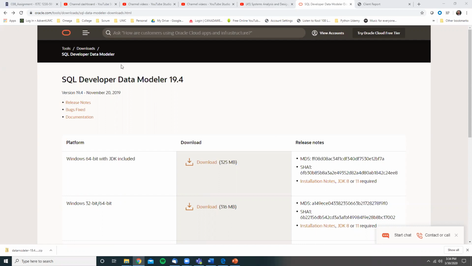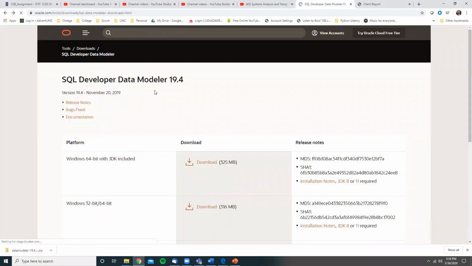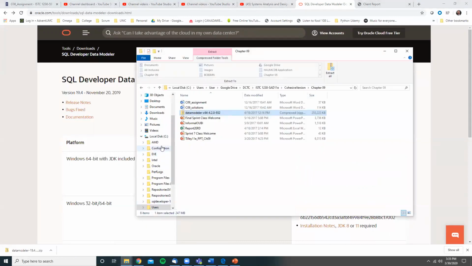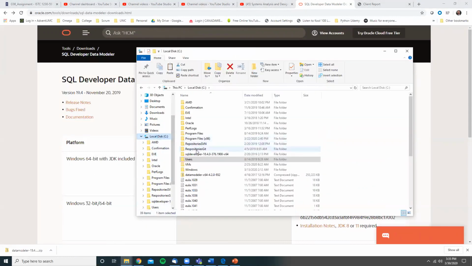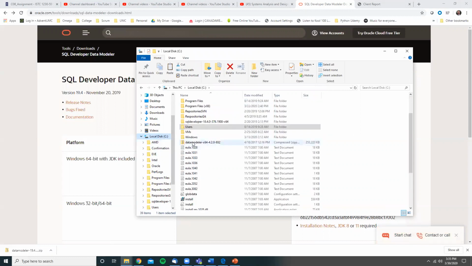So what I did here is I did a Google search, I believe, for Oracle Data Modeler download, and it brought me to this. I clicked onto the download. It did get me to log in, but I logged in on a non-Oracle account, and I was able to download Data Modeler. From there, I went out to my C drive, and I've got it sitting right here.